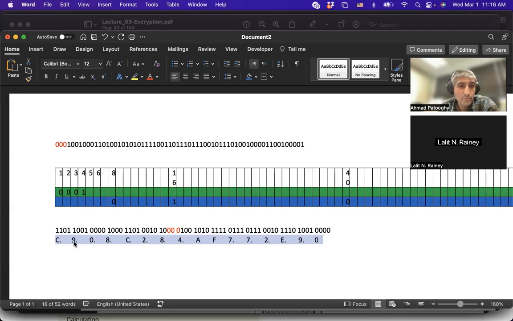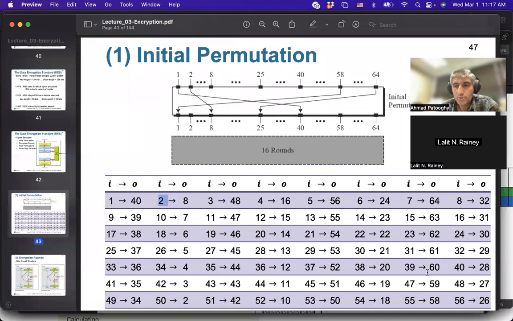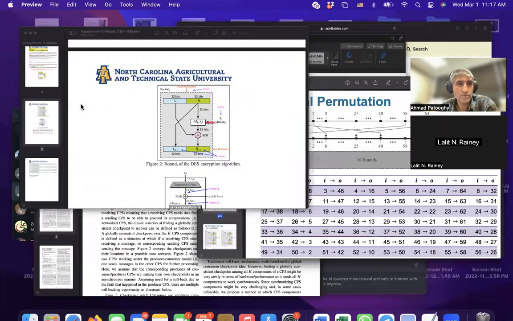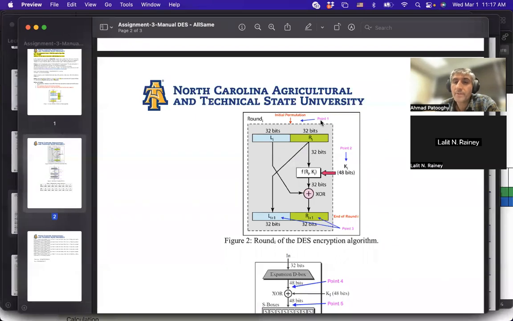You concat all of them together. So what you enter will be something like this: C908, C284, AF772, E90. Yeah, this is your data after initial permutation. So you copy this, and this is basically what you're supposed to enter here in point 1.